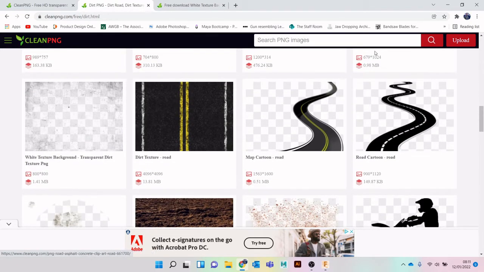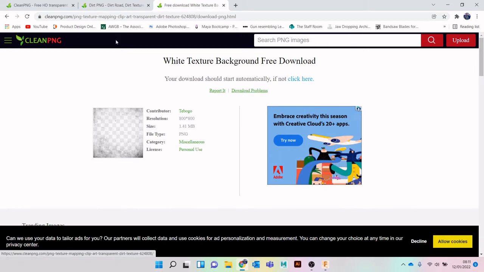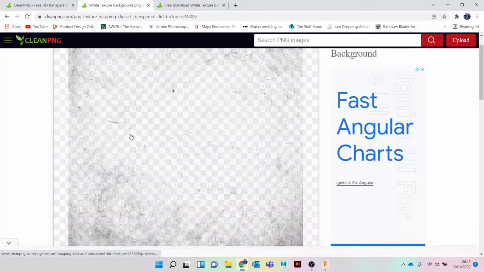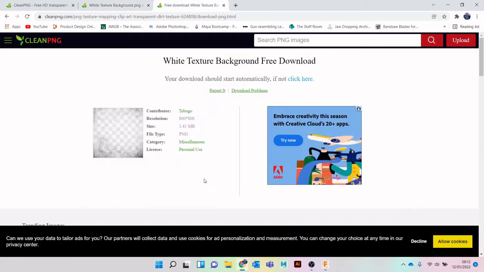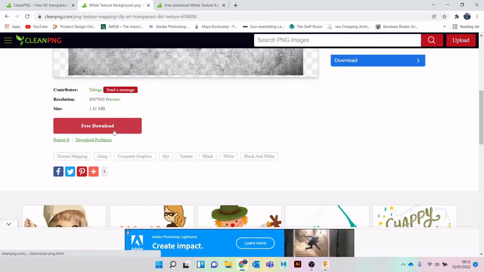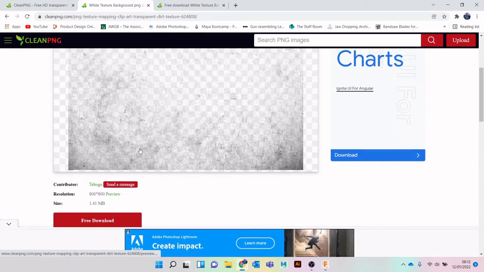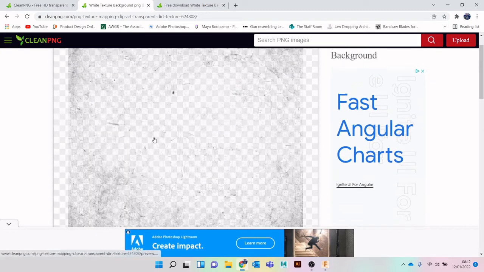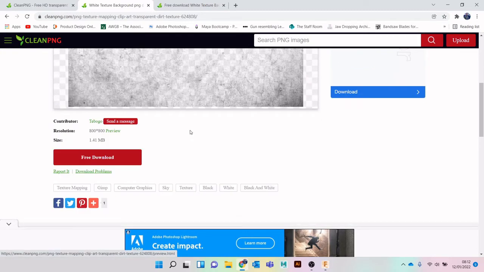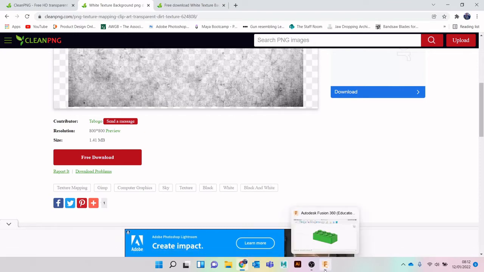So I've clicked on this one here. This is the texture I've gone with. I have already downloaded it. So you scroll down, go to the free download. Obviously, make sure you click on the right download button because there are loads of pop-ups. So this is the dirt one I go for. I've downloaded it. It only takes a second.